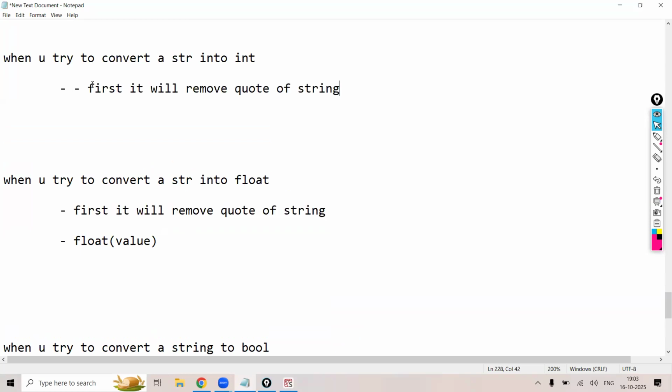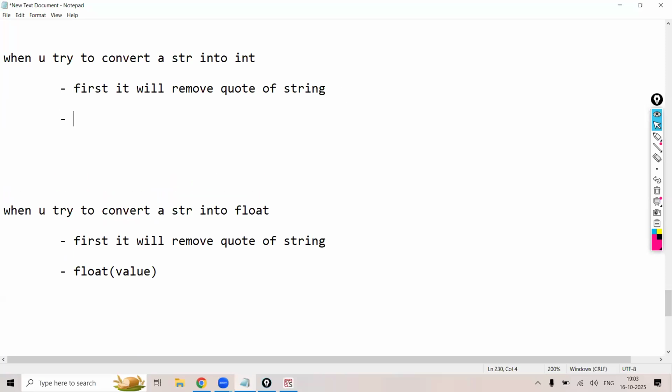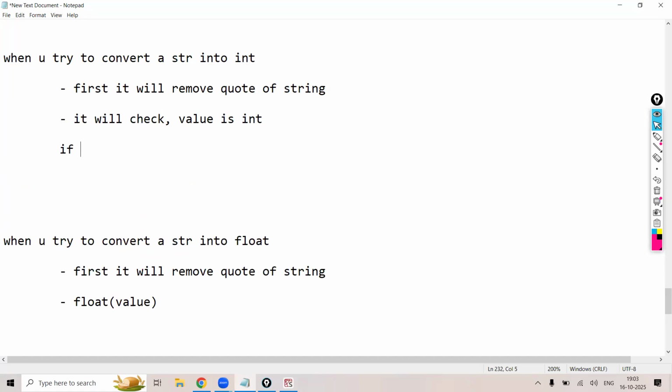First, it will remove the quotes. After removing the quotes, it will check what the value is: is the value an int or not? If yes, it will be converted. Otherwise, it will not be converted. If yes, it converts string to int. Otherwise, no.